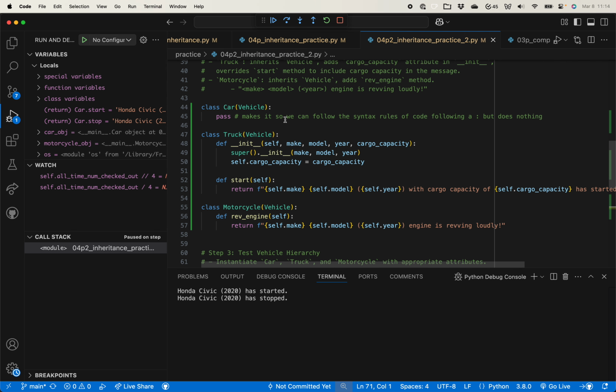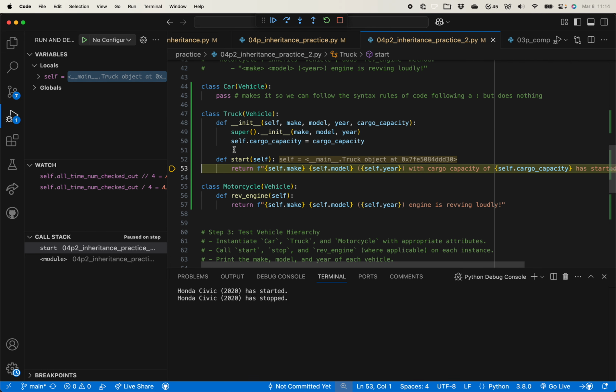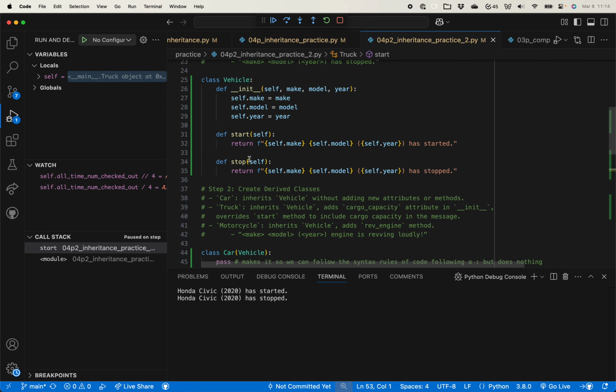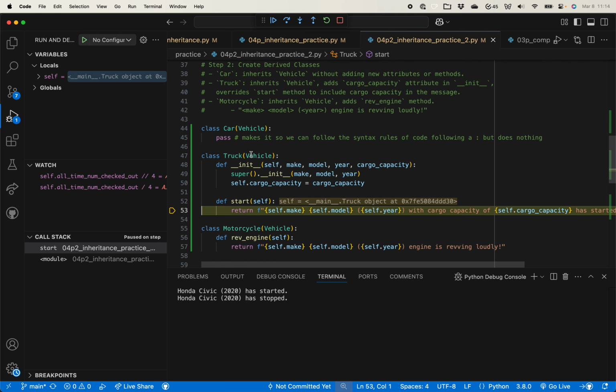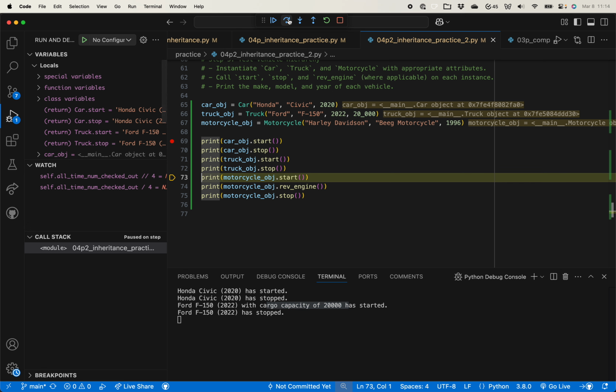Truck, let's see what's going on with truck. So truck gets its own cargo capacity. So when we start, we overrode that. So we're going to use the truck version of start rather than the vehicle version of start. Okay. We're going to return that, print it out. And start has its own version with cargo capacity, right? Stop is the same as before.